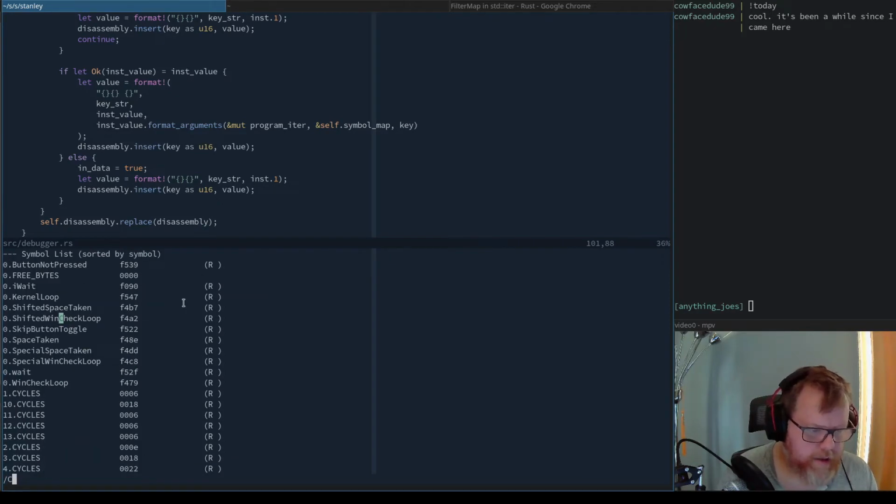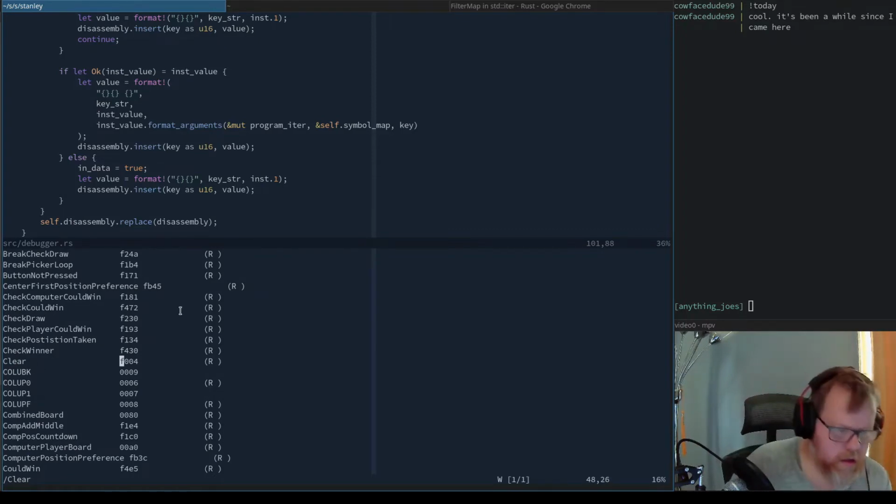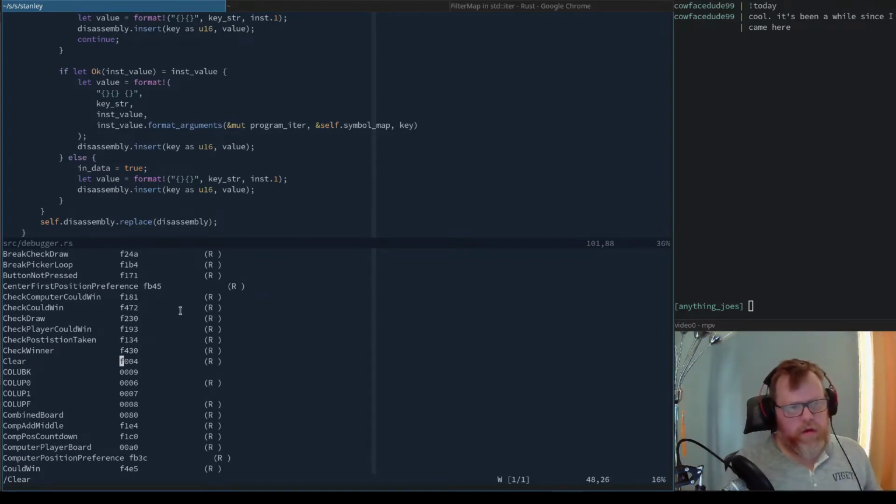So I'm off by a little bit here. So it is clear. It's on 4. Ooh, so this might be a little bit tougher than I thought. I think I need to offset that by the size of the... Actually, it's not that tough.